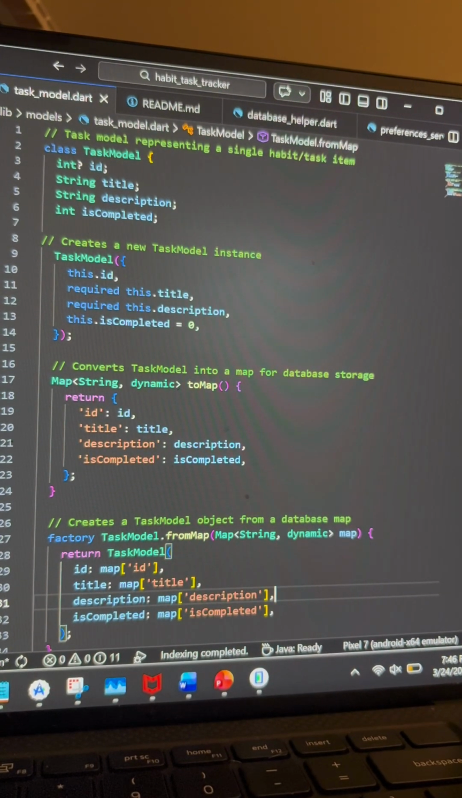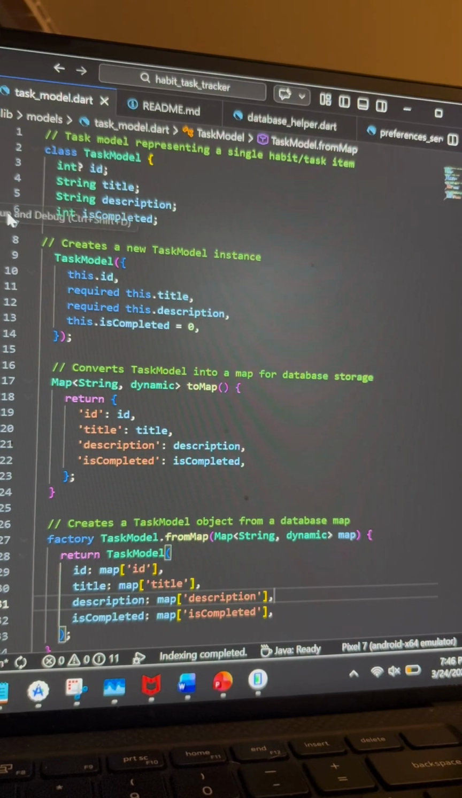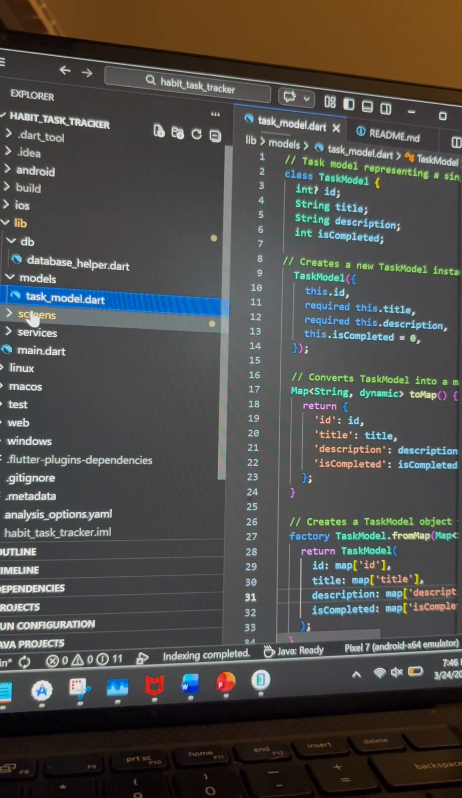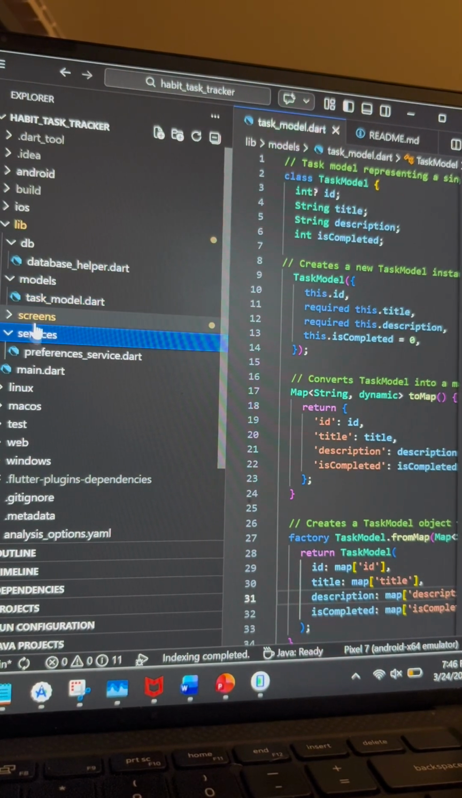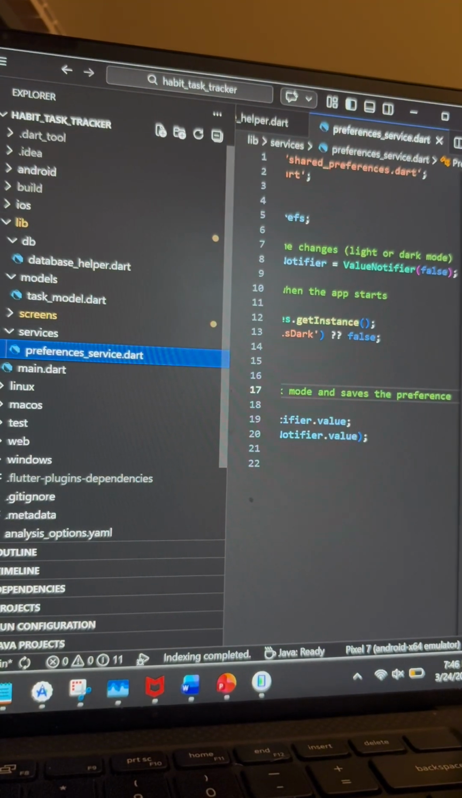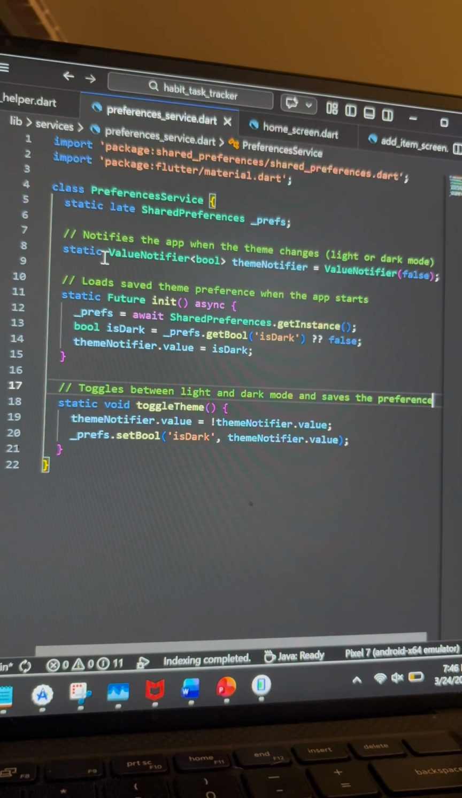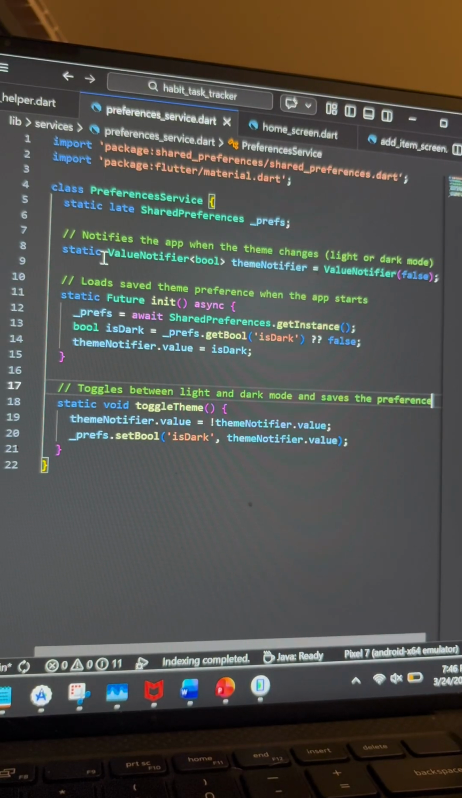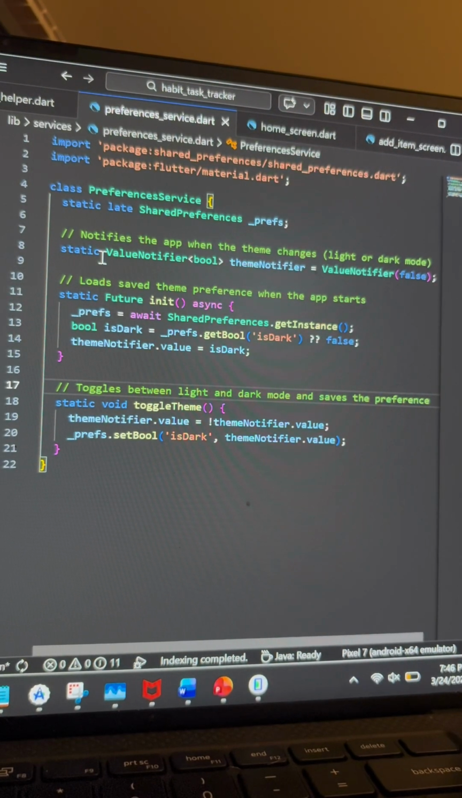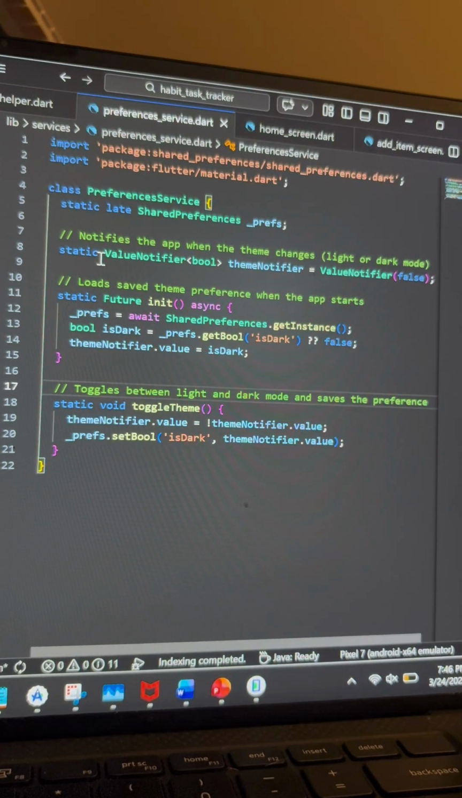Next, we'll look at preferences service. This file handles saving and loading the theme mode using shared preferences. The app reads this on startup so dark mode stays saved.